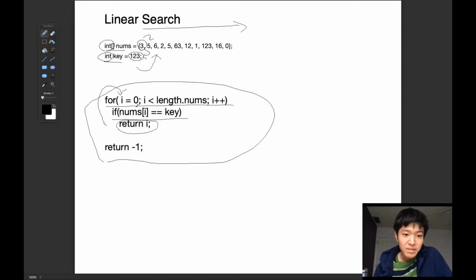So i is 0. nums[0] is 3, which is not 123, so you go back, and i is now 1. At index 1, you have 5, which is not 123. Now you go to index 2, where you have 6, which is not 123. And at index 3, you have 2, which is not 123.